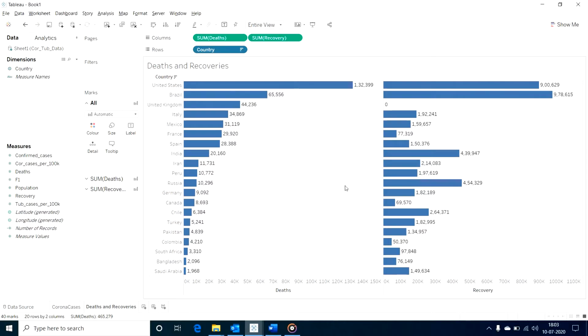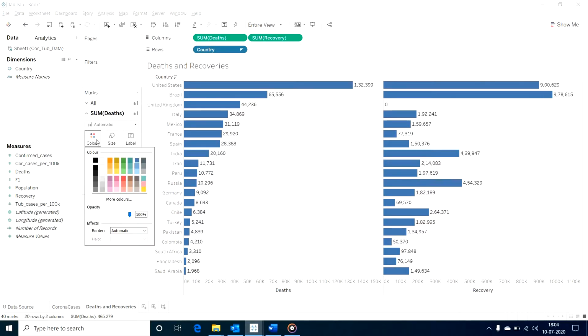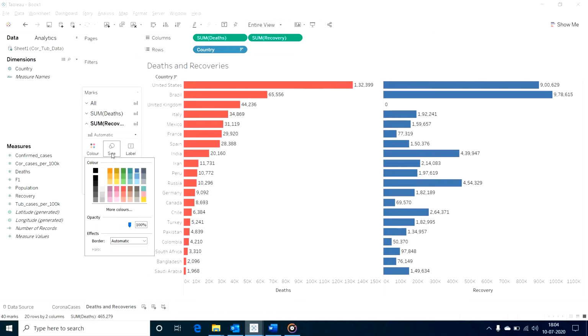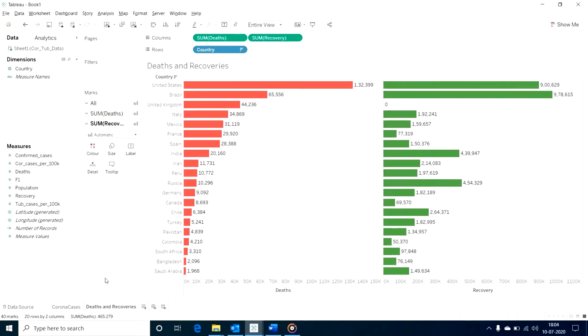Now, let's change the color of death and recovery bar charts through the marks. In the mark space here, we could see both the column names listed. Go into these column names and change red color for deaths and green color for recovery. That's it. Finally, let's rename the sheet name as required.